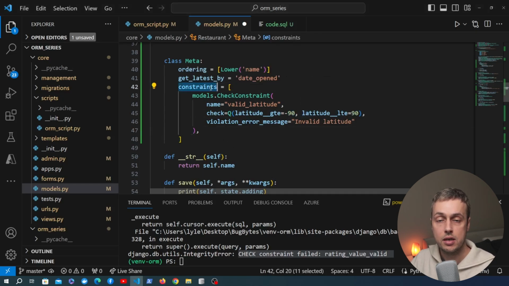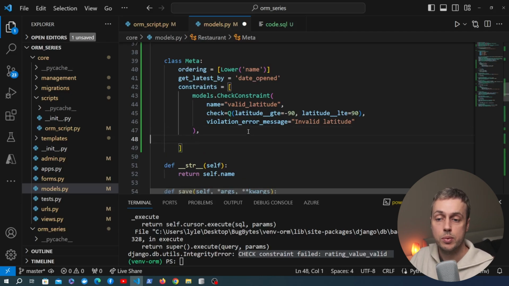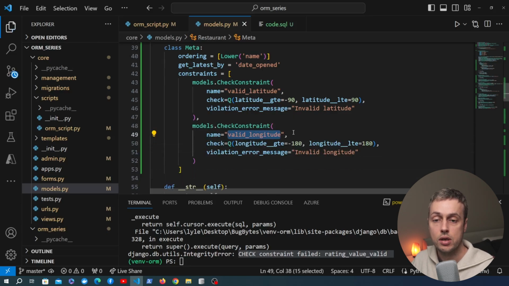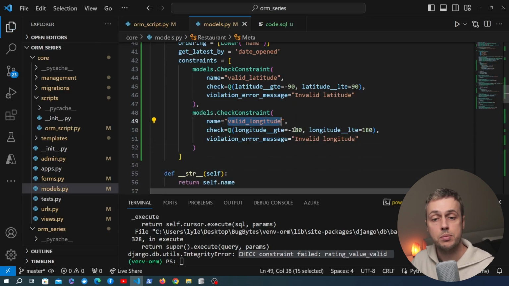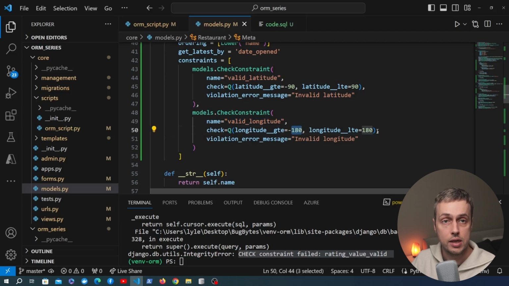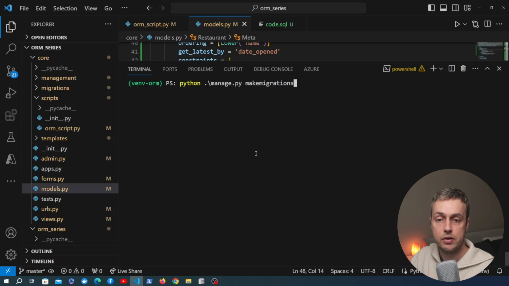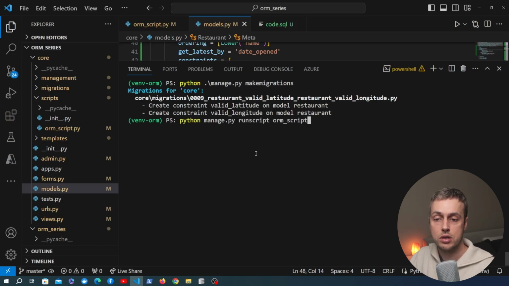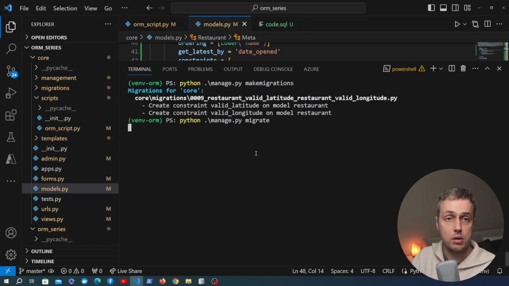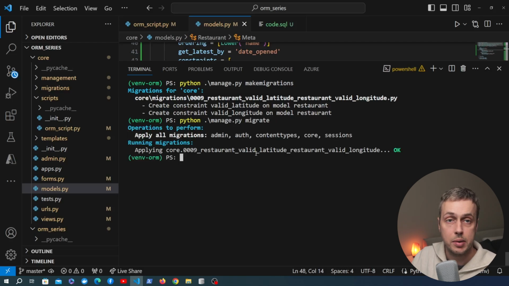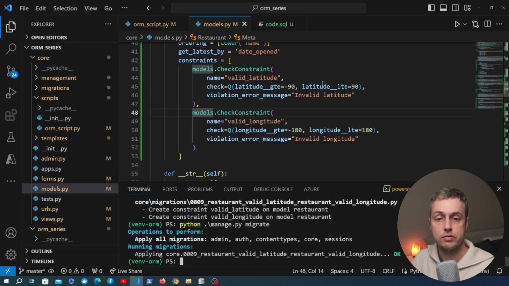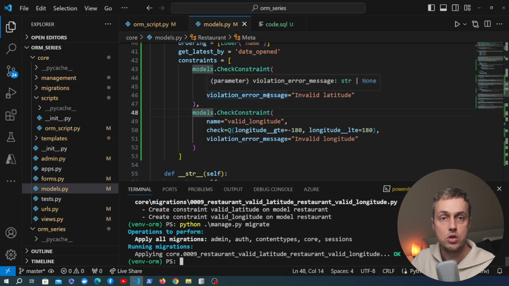Now because we're defining constraints in a Python list, we can pass multiple constraints into this object here. So as well as latitude, we can define a constraint on the longitude, and that is exactly the same as the latitude, but the values are now -180 and 180. So let's save that, and we're going to run the make migrations command. That adds the two constraints to our model here, and then we can run migrate, and that's going to add them to the database. And this means that there's no way for a value that's outside of these ranges to be added to either one of those fields in the table.